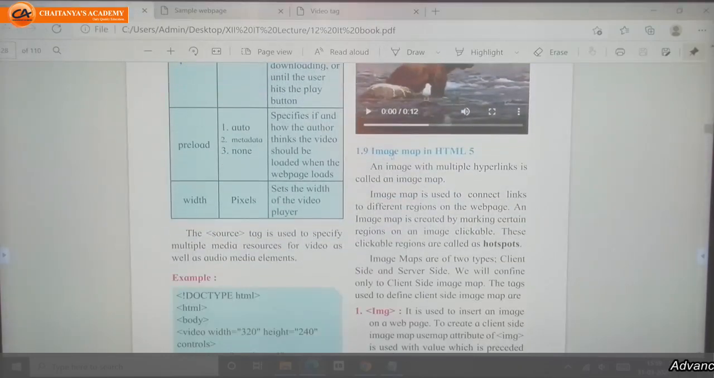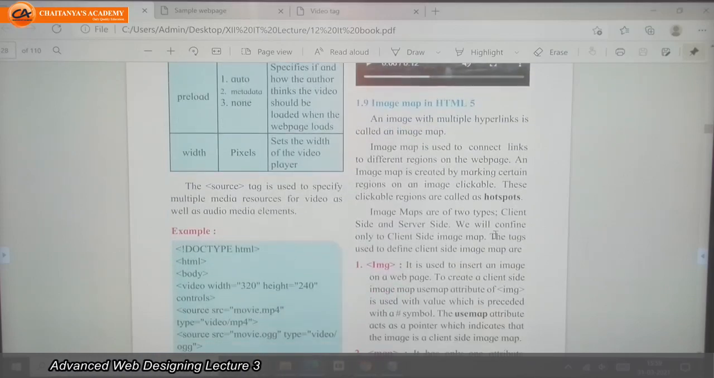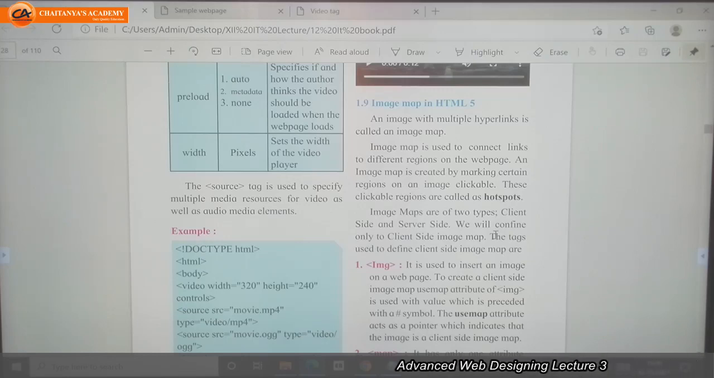Next, we will see image map. What is meant by image map? What is meant by map? A simple map has different regions with different information. For example, our India map gives the size and shapes of our states, how many states there are, what the boundary is, and so on. That information is displayed by our India map.